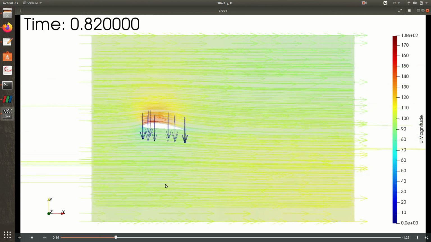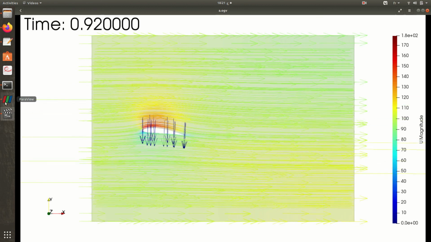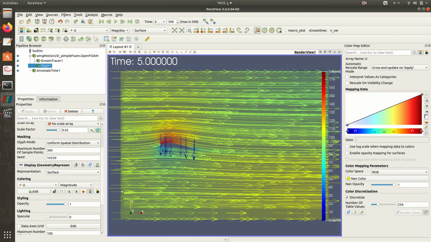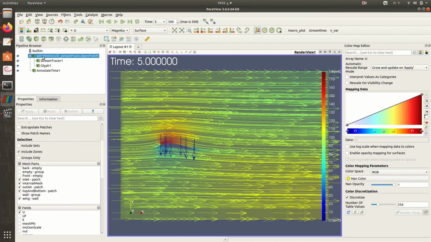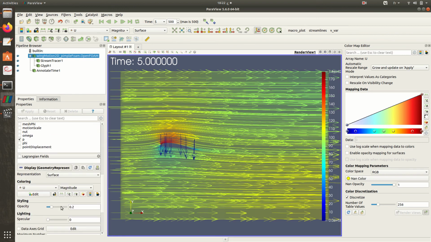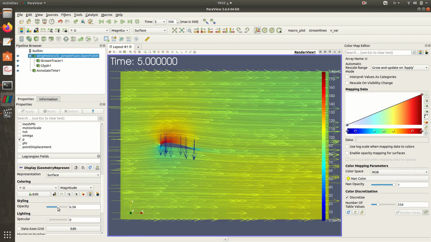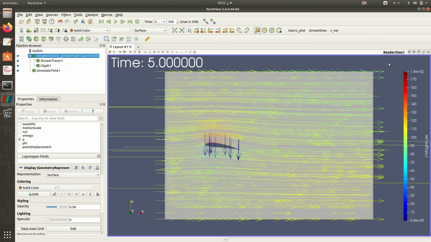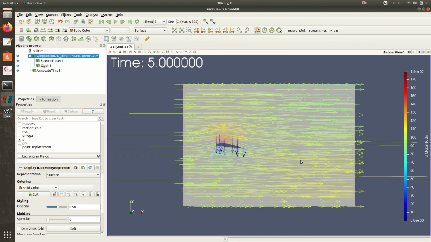This is not very clear because of the color. You can just go and modify these colors from here, or you can also increase the opacity, this solid color, and you will get a clearer visualization of your streamlines and vectors.